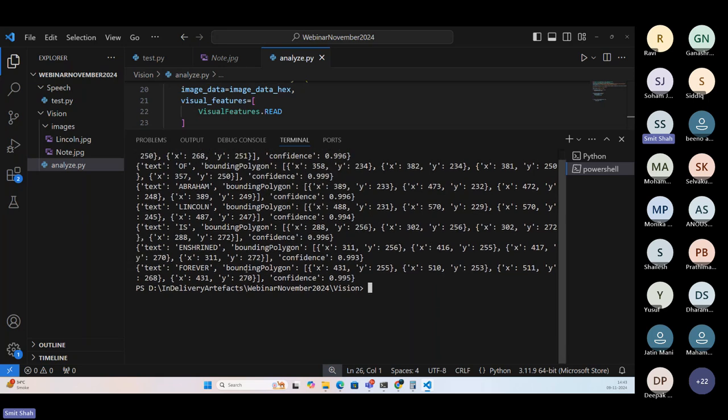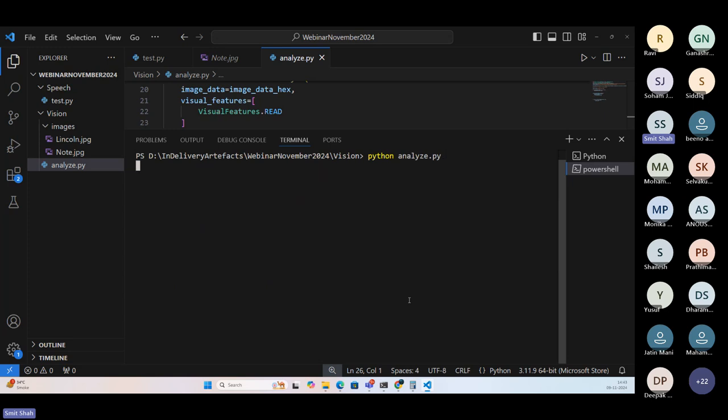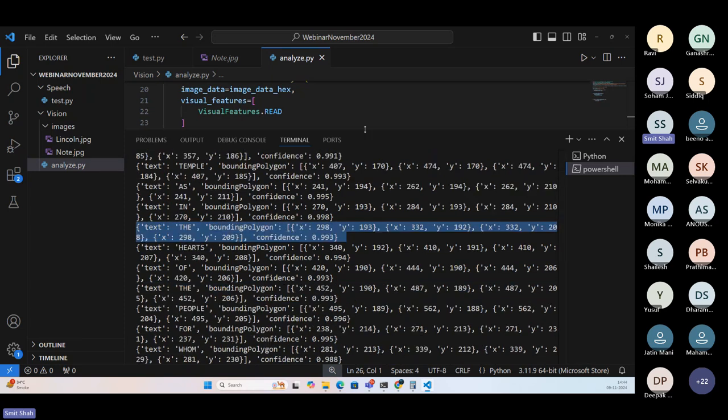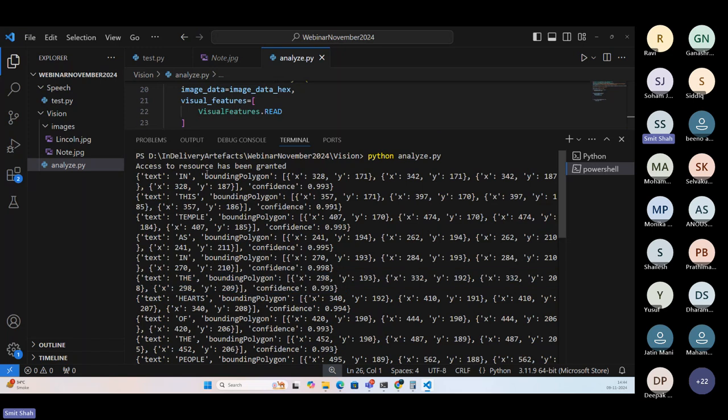Okay, so I'll just do one thing. I was not able to scroll above, so let me run the code again so I get a particular output. Okay, so this is the information about the first word. Then below that is the information about the second word, then the third word, then the fourth word and so on. So you can see I'm able to read text inside of images. And you can see for each of those words, the coordinates of the words are mentioned.